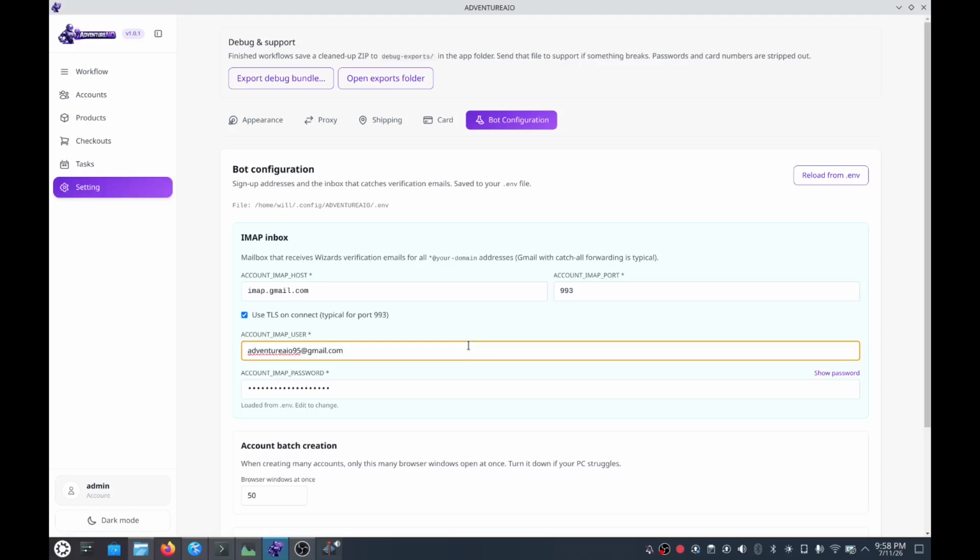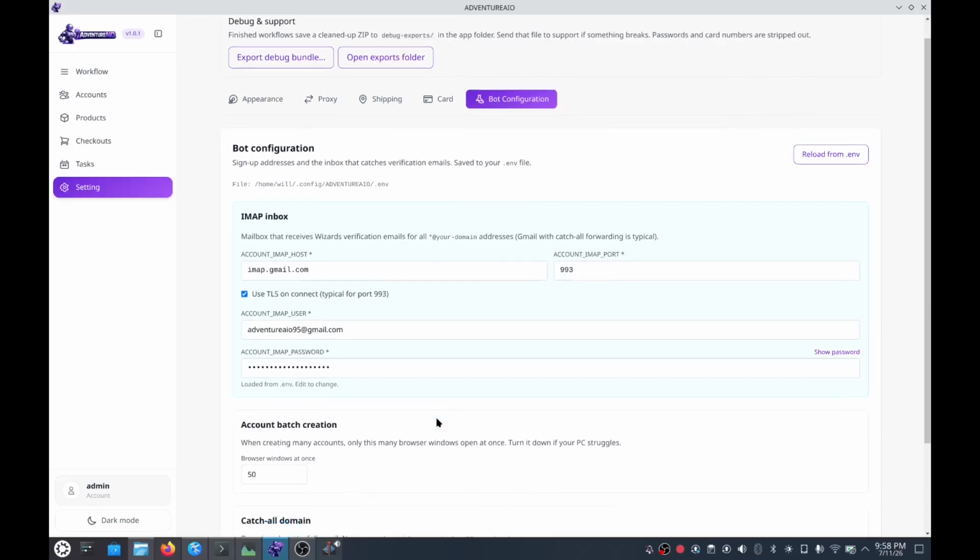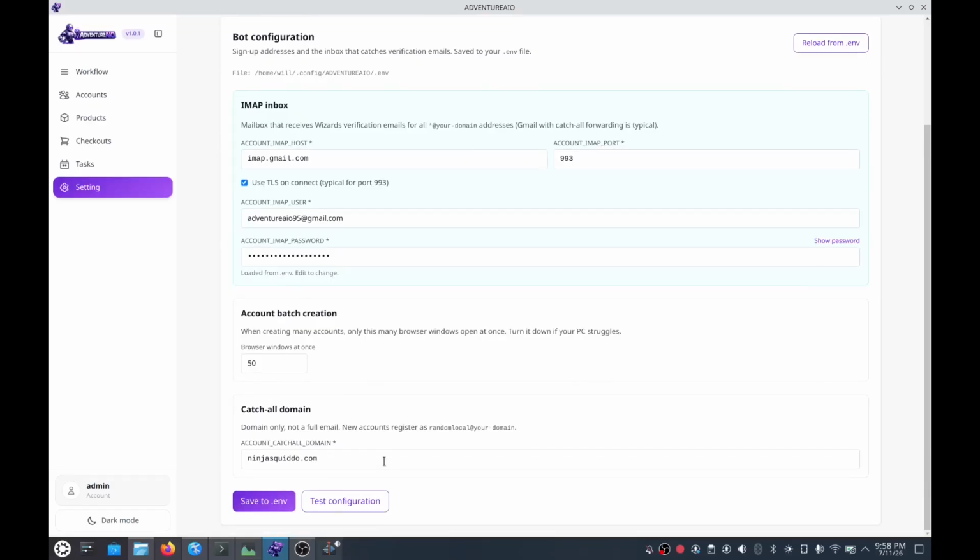Then you want to have your user, which is usually going to be your account email, and your password, which is either going to be your account password or an app password, such as with Gmail, which is a one-time password for a specific application. And you also want to make sure to enter your catch-all domain down here so it knows only to look for that particular domain ending.